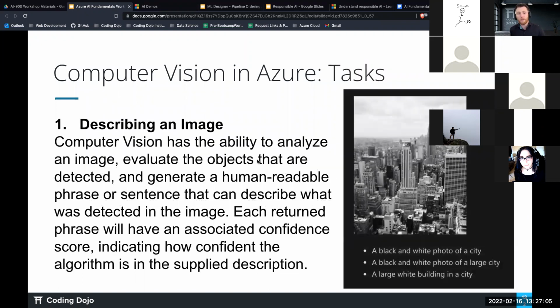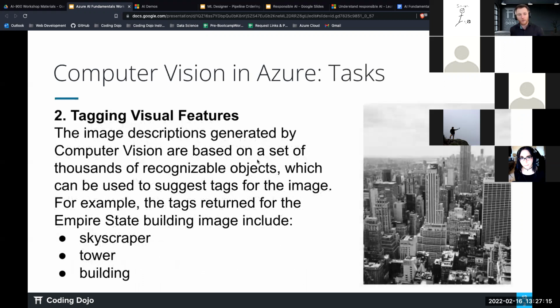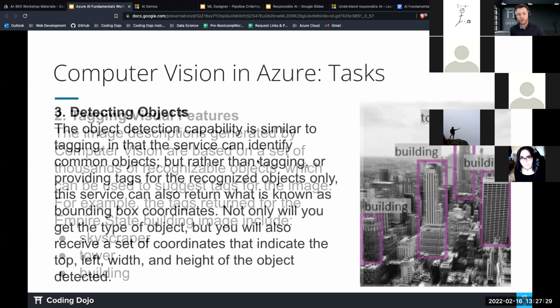Now, computer vision can describe an image. It can give you multiple descriptions. It has the ability to analyze an image and evaluate the objects that are detected. This is all within computer vision. It can create tags, right, of skyscrapers and buildings and towers. And there are thousands, it says, of recognizable objects which can be used for the tags. So it can generate those for you.